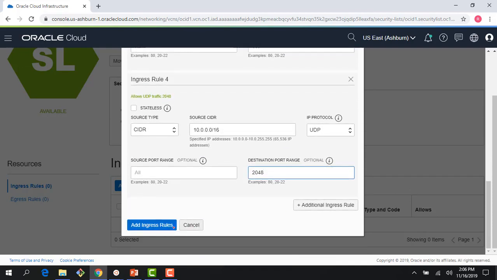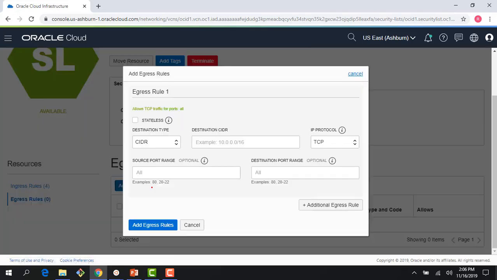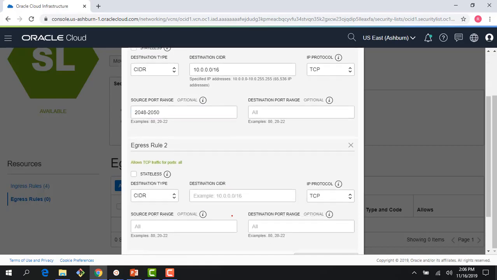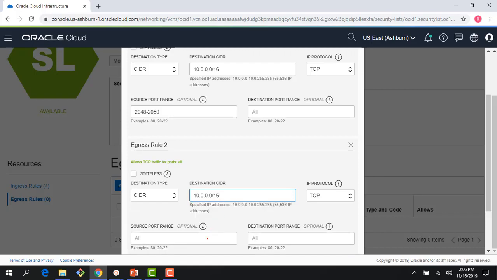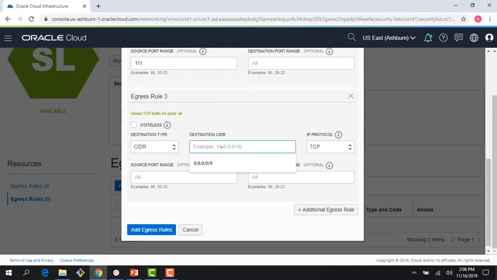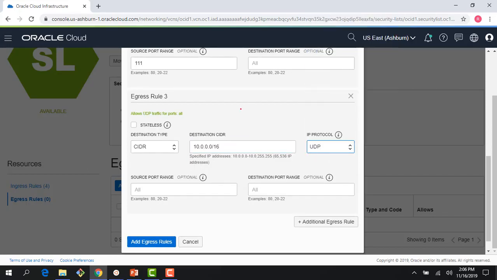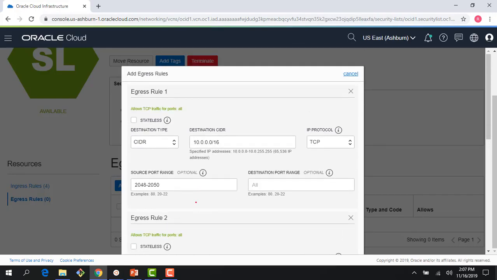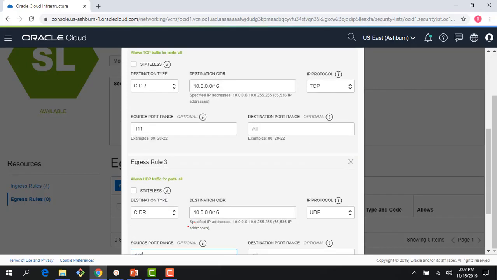Now I also need to do egress, otherwise what we just talked about is not going to happen, right? So TCP, and now my source port is the ports we talked about, 2048 to 2050. We need to add another one: TCP, source is 111, and the third one is UDP, and the source is 111, right? All right, so egress rules: TCP 2048 to 2050, TCP 111 and UDP 111, right? So we add these egress rules. Now my rules are all done here.